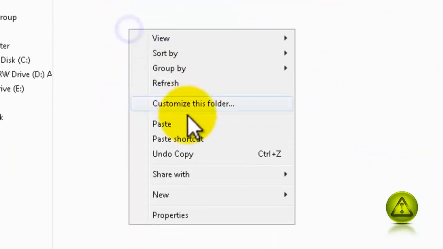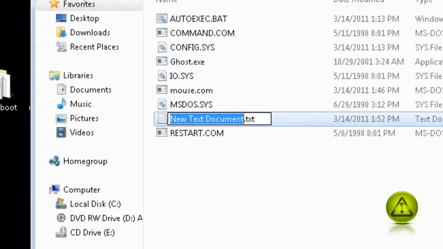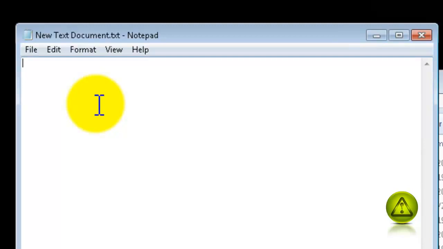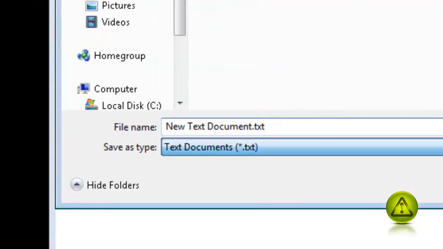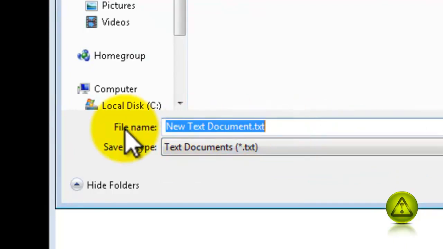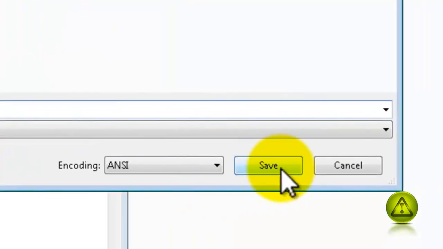and we're gonna right click and add a new notepad or text document. Open your text document inside the non-boot folder. And type this command here. Mouse type equals PS2. And save it as mouse.sys. And it's going to create another file inside my non-boot folder.